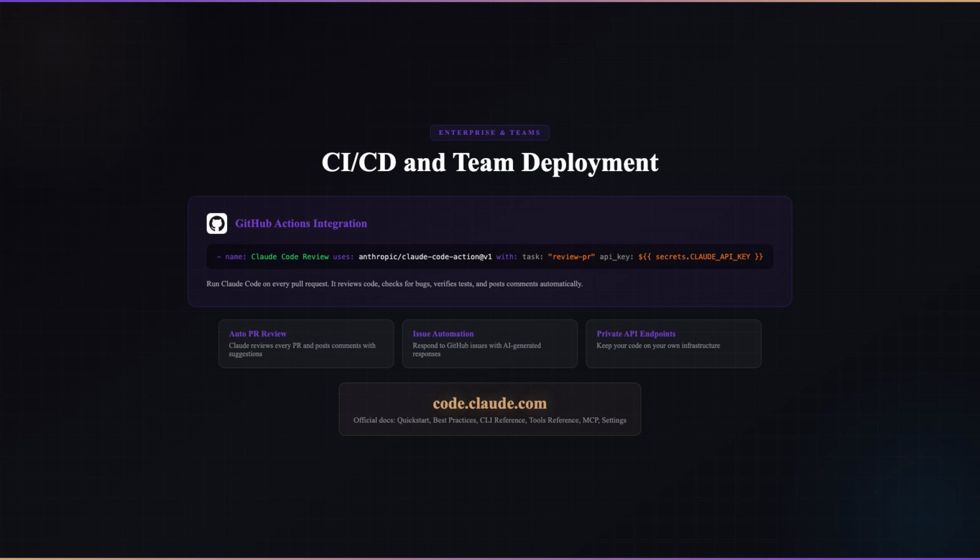You can also use the GitHub action to have Claude respond to issues automatically. Configure it to watch for new issues with specific labels and have Claude gather context, write code, or draft responses. This turns Claude Code into an autonomous teammate that handles routine tasks while your engineers focus on the hard problems.